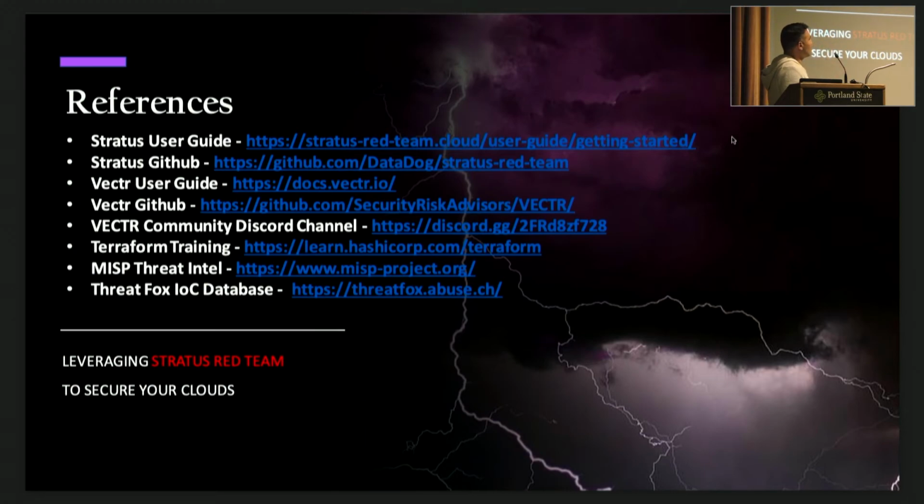Okay, and I just listed some references up here for anyone that's interested in doing some purple teaming with it. I know I ran out of time. I rushed it a little bit at the end. Now that I think about it, this could have definitely been a good workshop as well.